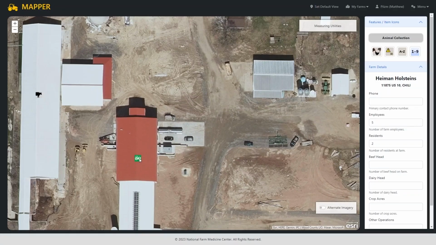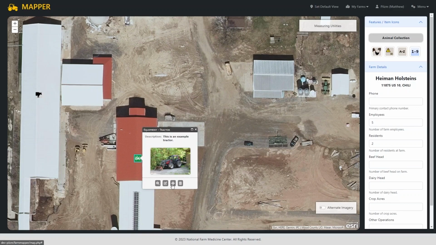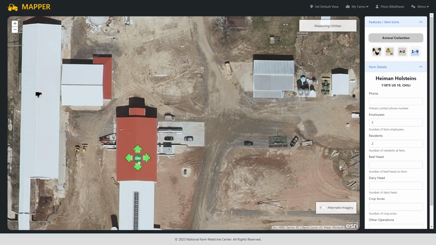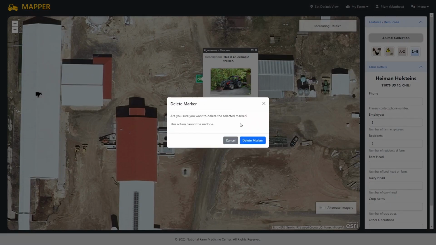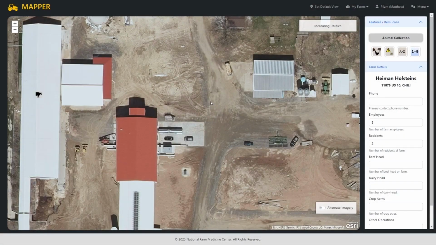Similarly, if we click back into the icon and want to move it, we can click the Move icon, and then go back to the icon, and click it and drag it away to a new location. And finally, if you want to delete the icon, you can select it again and click the delete. It'll give you a prompt, and if you're sure, you can click delete marker and it'll be gone.